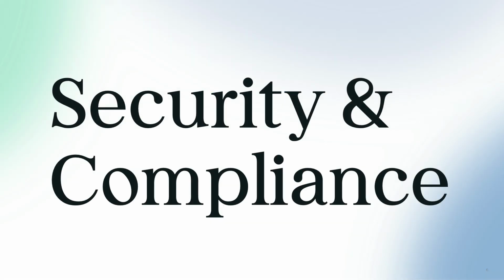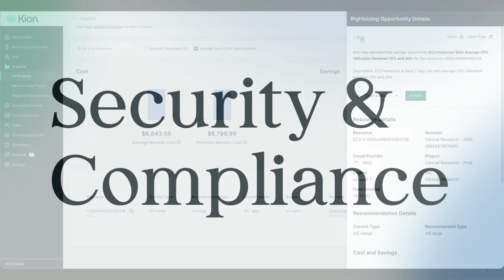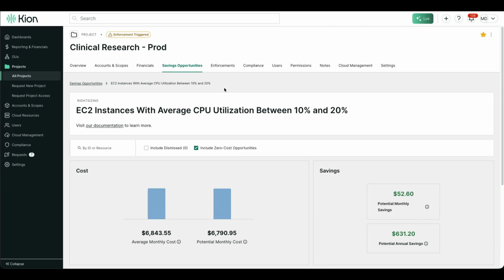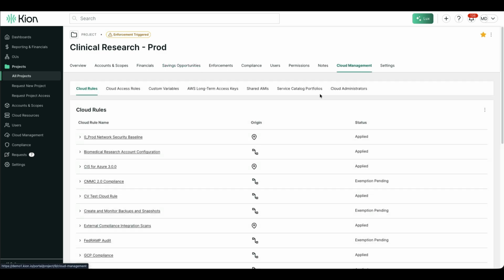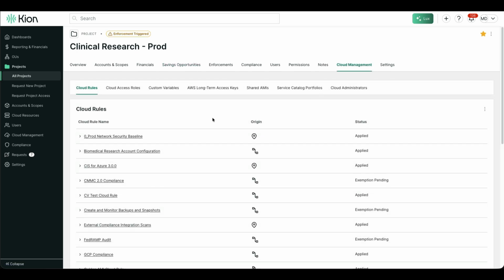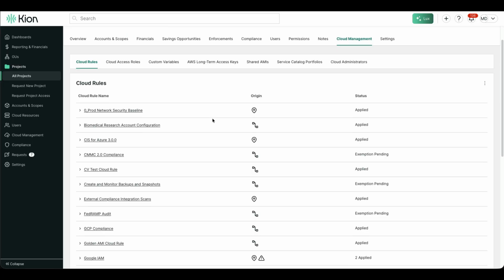So security and compliance in Kion is designed to be both preventative and reactive. In the ever-changing landscape of cloud, it's important to adopt a baseline approach that establishes financial and security guardrails from day one, while also providing continuous feedback on your current state with the ability to auto-remediate.